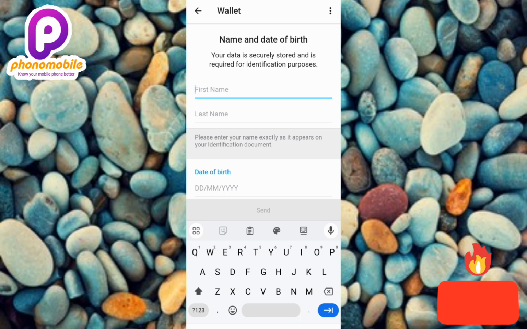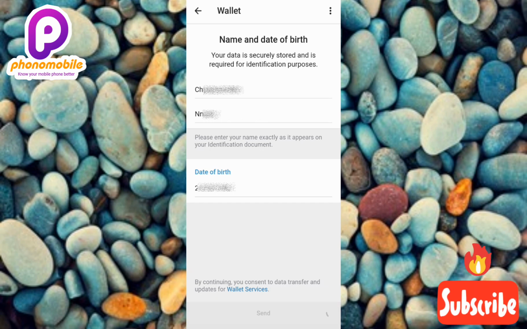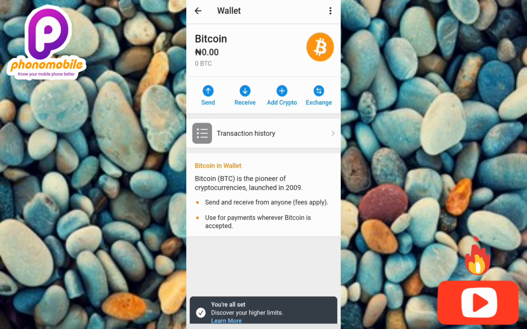So guys, let me input my name and my date of birth right away. So guys, now you can see I've inputted my first name, my last name and my date of birth. What I have to do now is to tap on send. So let me tap on send right away. So guys, now you can see what's written there. You're all set. Discover your higher limits.